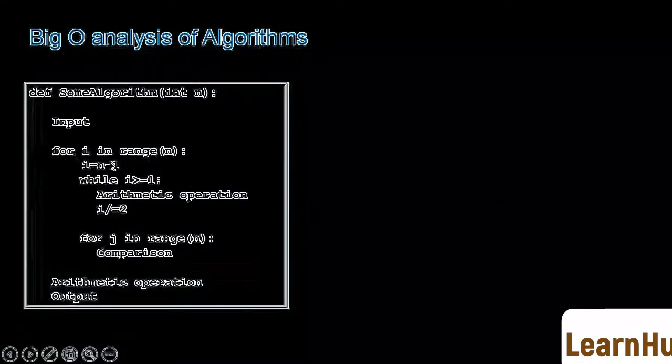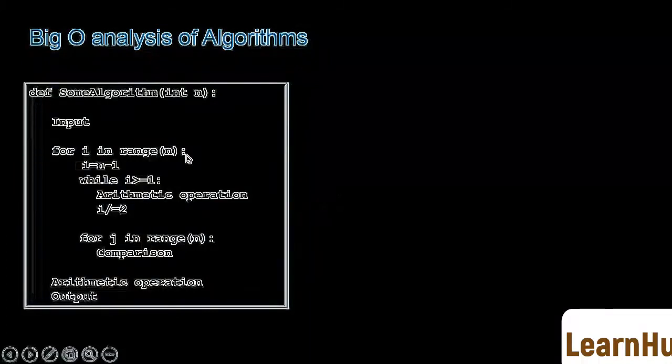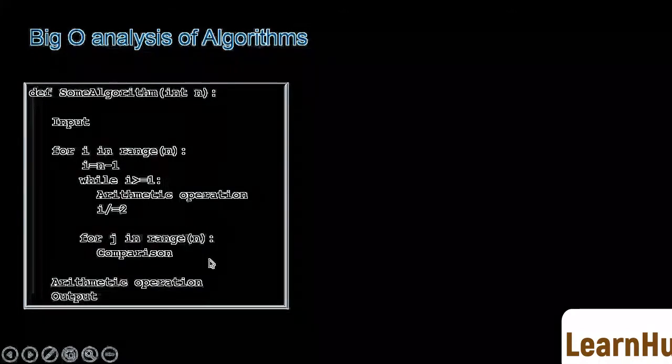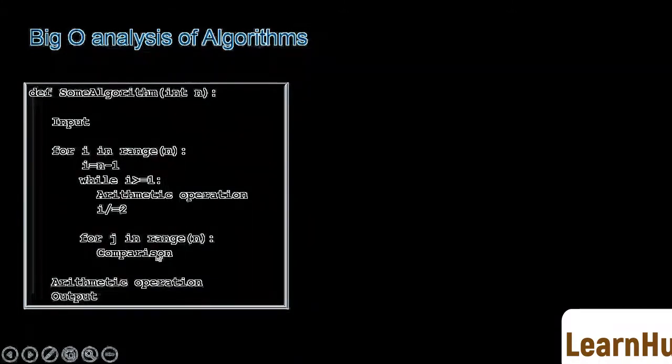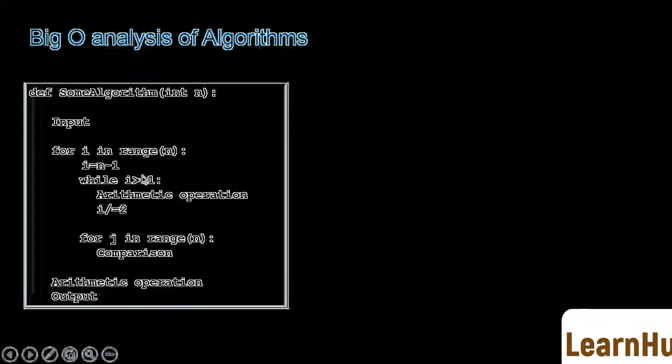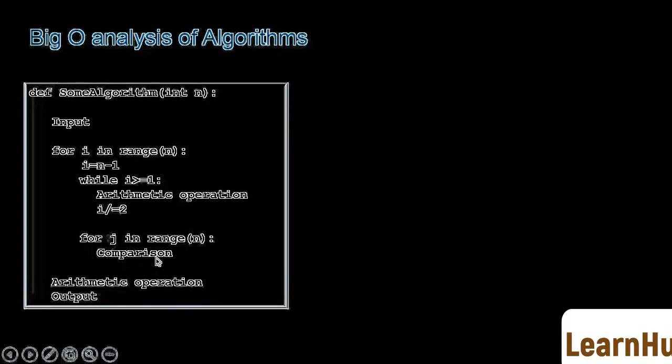Now in this algorithm, this outer loop iterates n times, and for each iteration of this outer loop, the first inner loop will iterate log n times and the second inner loop will iterate n times. So total number of iterations of this inner loop is n log n, and total number of iterations of this inner loop is n square. So this arithmetic operation executes n log n times and this comparison executes n square times. So the time complexity is this, which is order of n square.